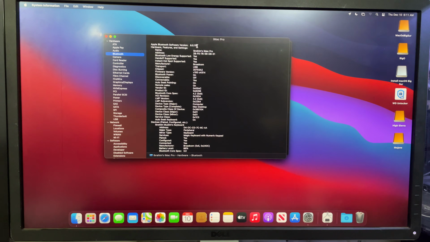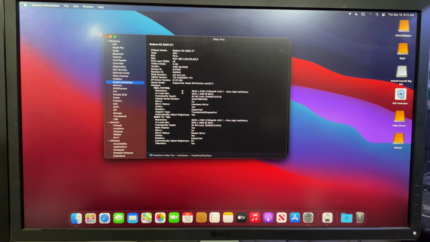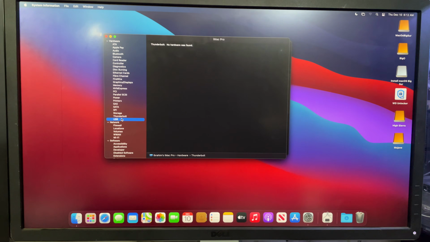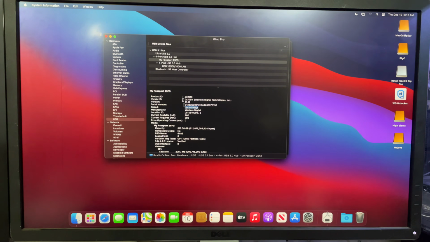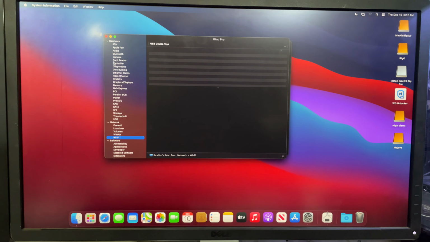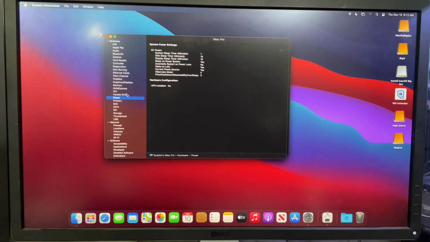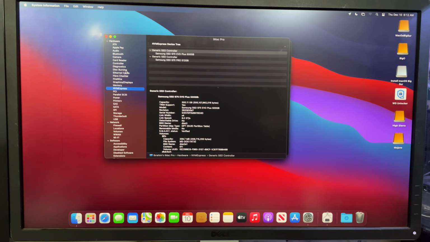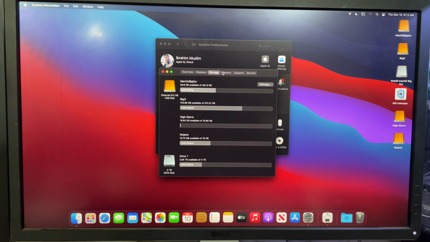Bluetooth is working, Bluetooth version 8 on Big Sur, audio working, graphics display 5500 XT working, all the USBs are working at 5 gigabit speed, as you can see, 10 gigabit on the back ports, and Wi-Fi. What else is there to check? I don't have a Thunderbolt card right now in my system. Power is working, NVMe Express, storage devices, everything is fluid.